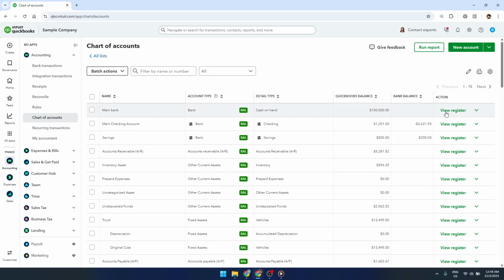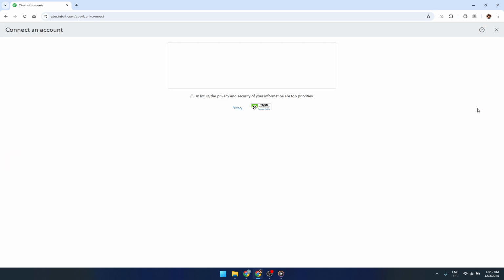When you've located the correct account, look over to the Action column on the far right. You'll see a drop-down arrow or small menu button. Click that, and from the list of options that appears, select Connect Bank. This tells QuickBooks that you want to connect this specific account to an online banking feed.